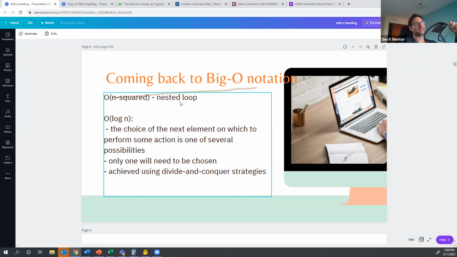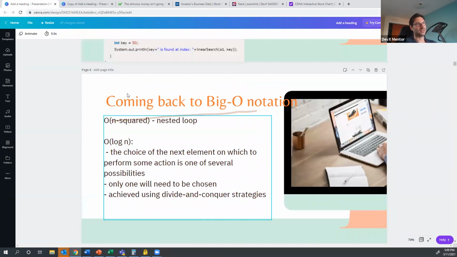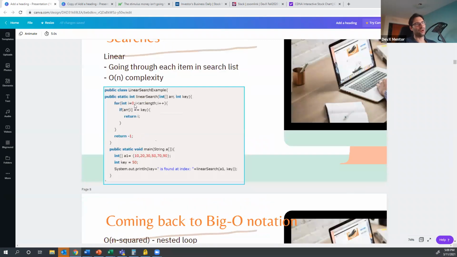So don't worry about the nested loop, O(n squared), right? I mentioned O(n squared), which is kind of nested loops. That's why every time I give you guys these exercises, I encourage you to write a single loop, so it's faster. But O(log n) is even faster than O(n). So this is O(n), right? And you go through each element, array.length.